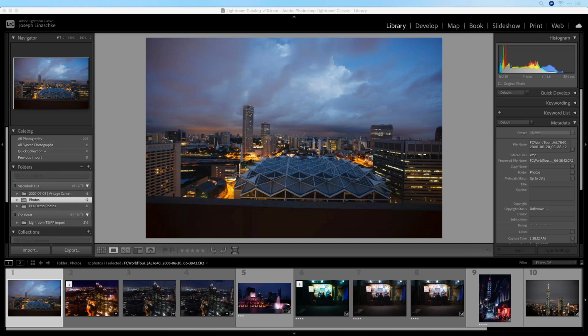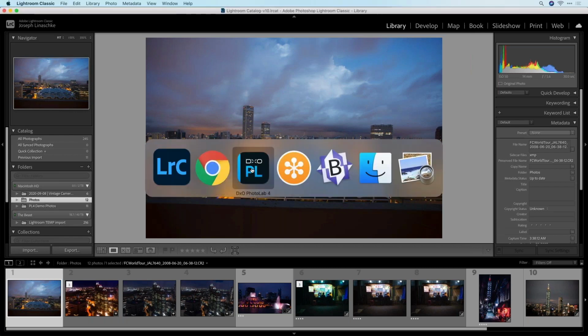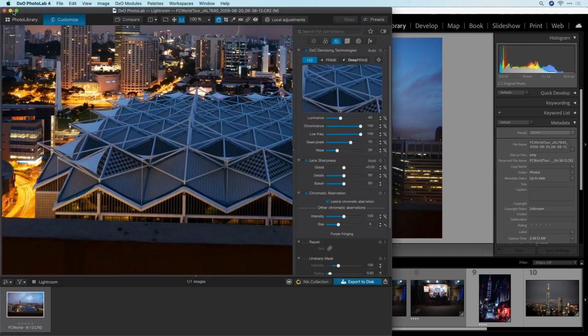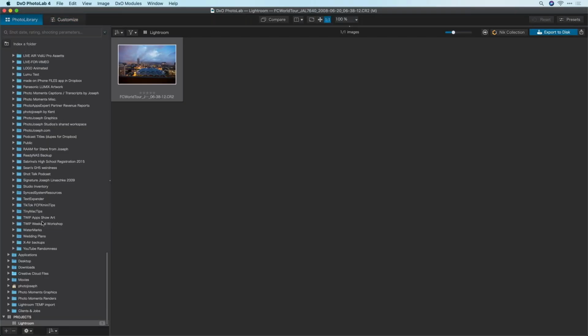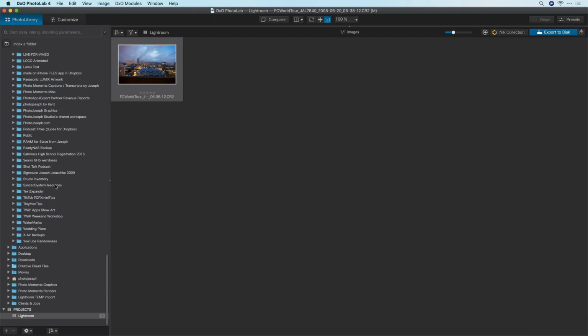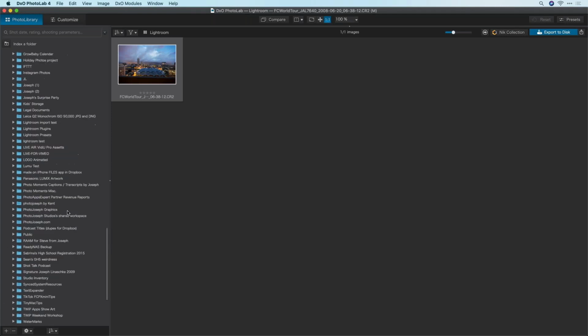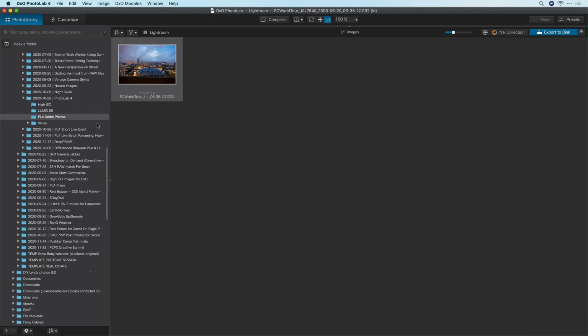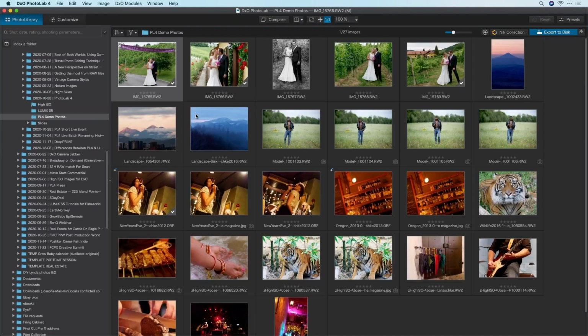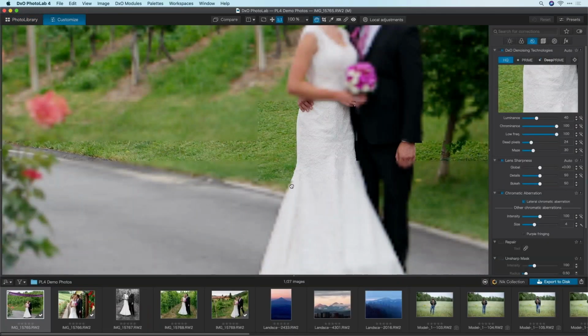So why would you use regular Prime over DeepPRIME? DeepPRIME does take longer to export. So if I go back to my photo, let's go back to PhotoLab and go back to the photos that I was working with before. Oh, bravo, I don't even know where those were. Let's see here. Here we go. I think this is them. Yeah, here we go. So let's go to one of those same photos.